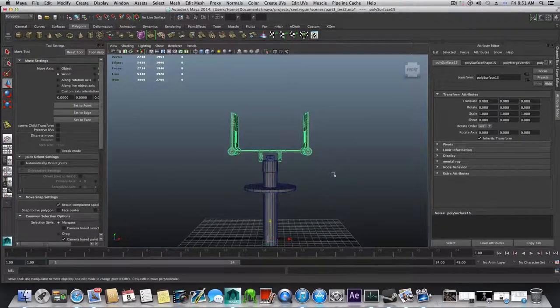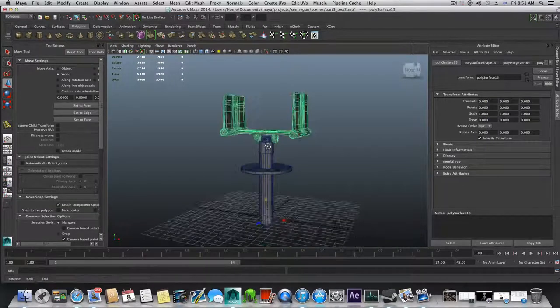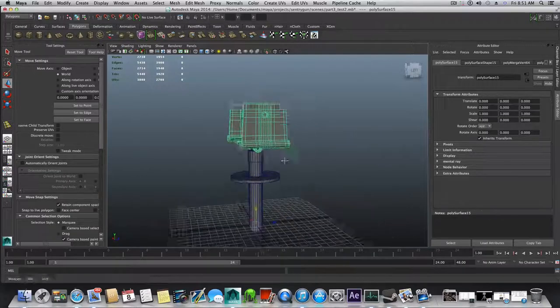So that's it for this part. We will continue to create the pivot later on and stuff like this, and whatever I will choose to do.